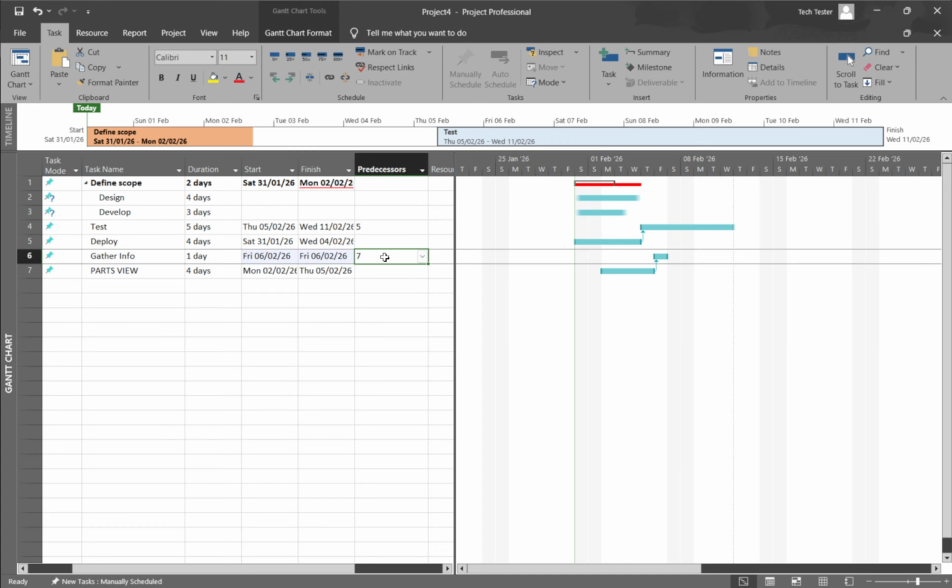That's all you need to confidently add tasks in Microsoft Project and keep your schedule organized and accurate.